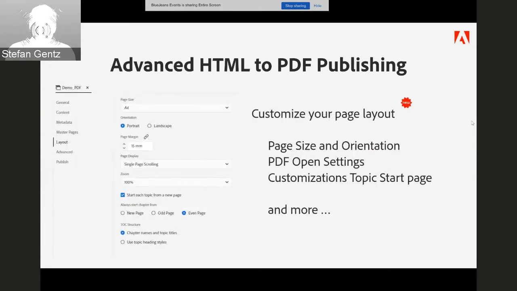And of course, you can customize all the page layout, like page size, A4 or letter, and so on. If it's portrait or landscape, you can define the page margins, page display, and whether a topic should start on a new page or an odd page or an even page, and so on. So you have all these customization possibilities for the layout there as well.